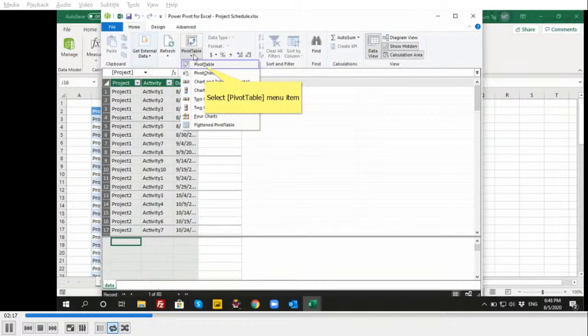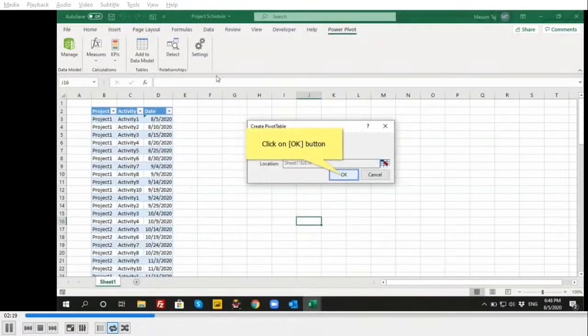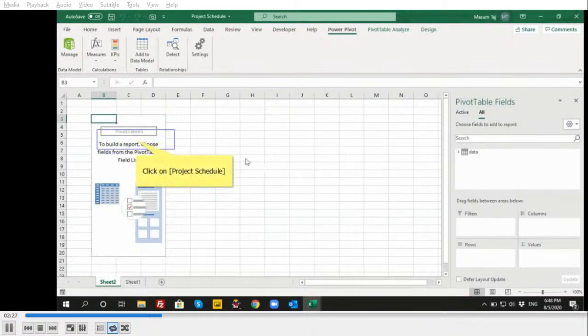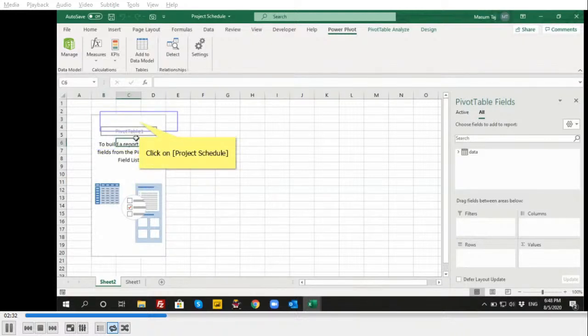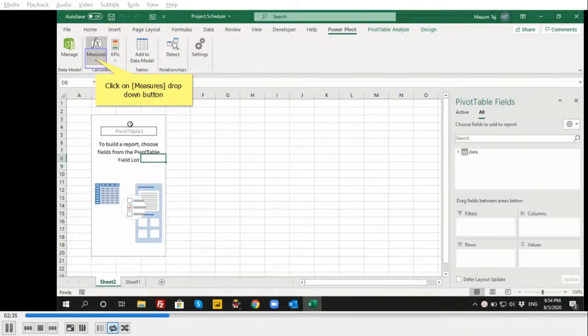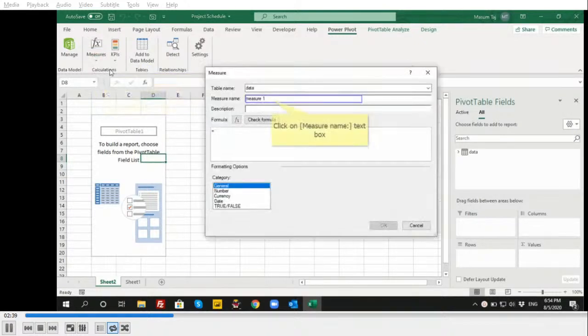Go to create pivot table. We'll create a new pivot table in a new sheet. The pivot table is created, but we need to give it the data. Before that, we'll go to create a measure. New measure. We can rename the measure name, value field. Description we can leave as is.